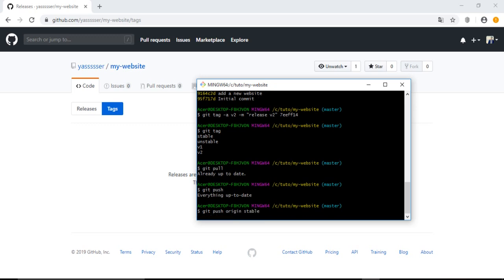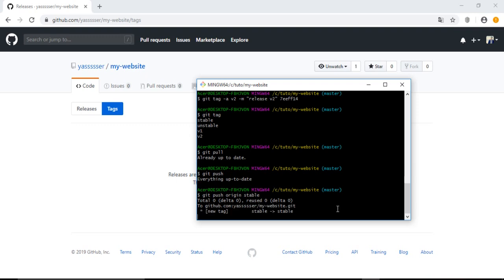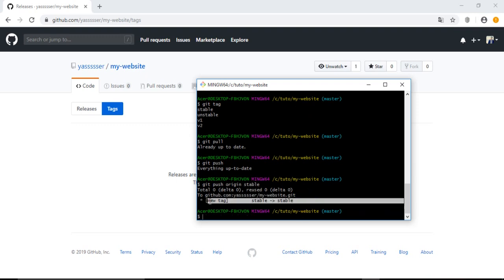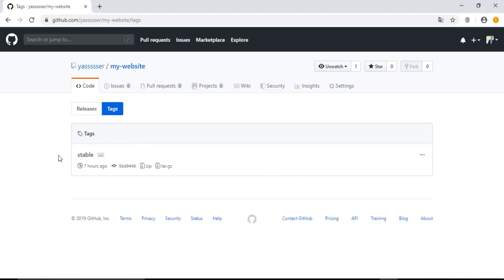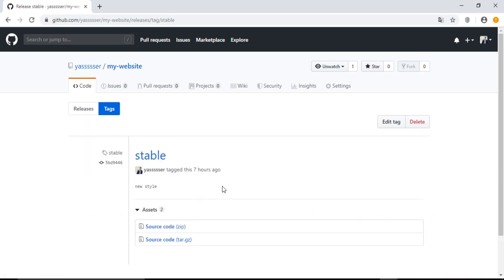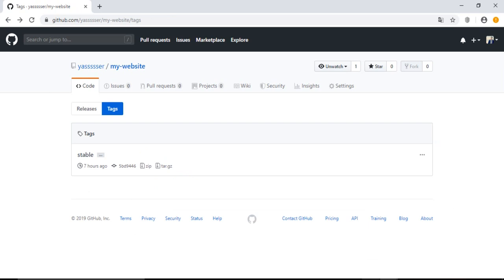We hit enter, and the stable tag will be pushed. And here it shows us that new tag stable is pushed. So now let's refresh this page, and as we see the tag is pushed with its number or its ID. Now if we click on tags, it will show us the commit new style. It shows that the stable tag is committed with a commit message of this new style. So if we go back, now we see how to push one tag.